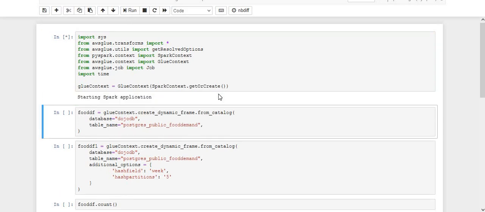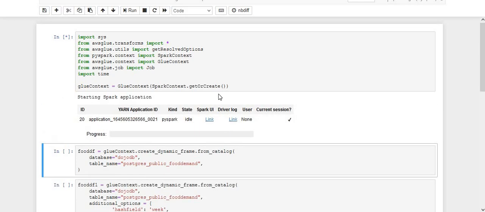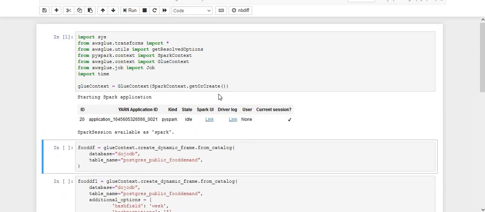This is going to take a couple of seconds, when it will create the Glue context and start the Spark application. So let's wait till it finishes and creates a Glue context for us. Okay, so you can see the Glue context is ready. The Spark application has started. The Spark session has started.